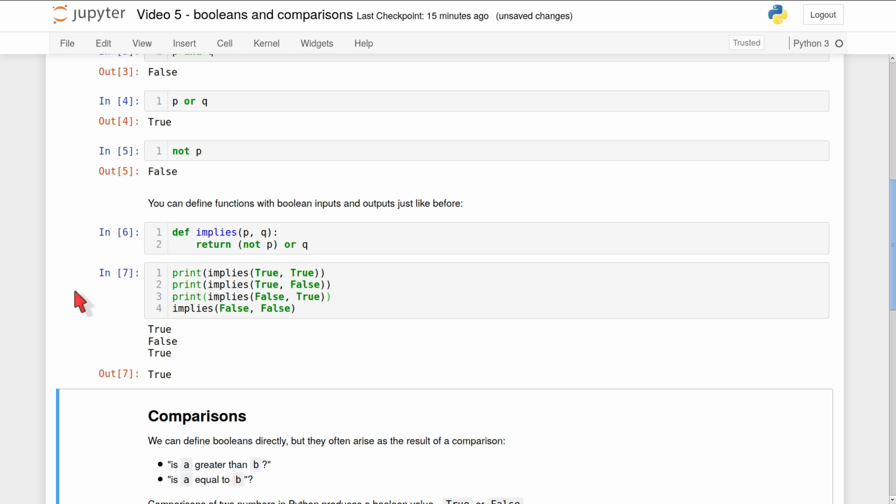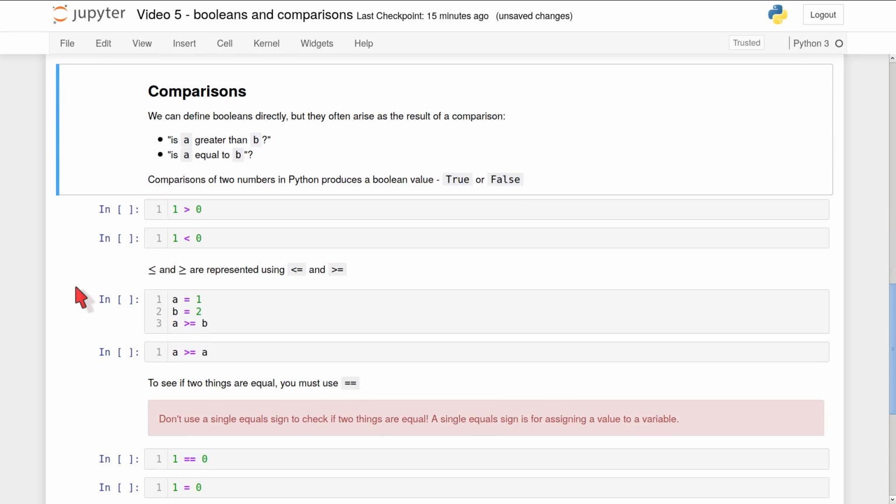We've just seen how to create Boolean values directly using the keywords True with a capital T or False with a capital F. There are other ways to create Booleans in Python. A very common way is to use comparisons. For example, if you have two numbers, A and B, you might ask, is A greater than B? And the statement that A is greater than B is either true or false. So we can use this in Python to produce a Boolean value.